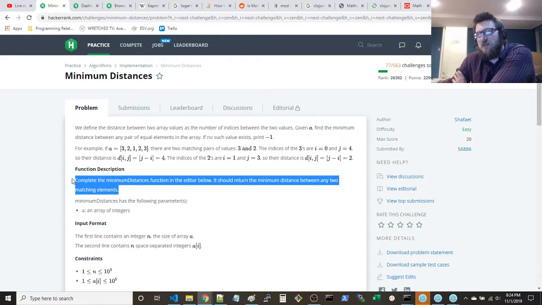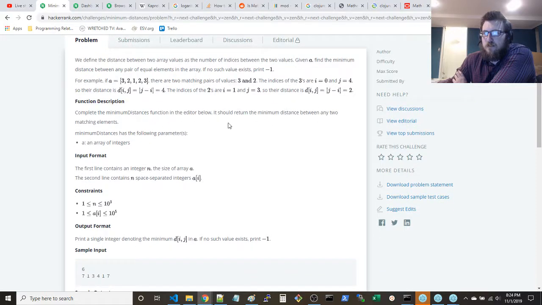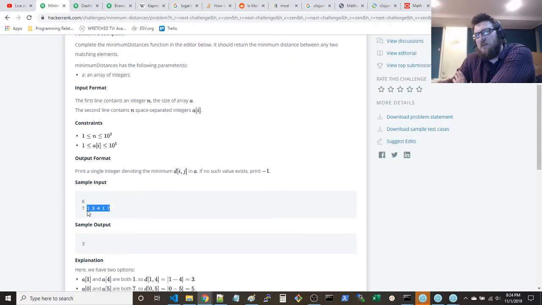Okay, compute the minimum distances function in the editor below. It should return the minimum distance between any two matching elements. Minimum distances has the following parameters: A, an array of integers. So the minimum distance between any two matching elements. So any element that has a frequency greater than 2 we want to consider, and then we want to find the minimum distance between those elements.